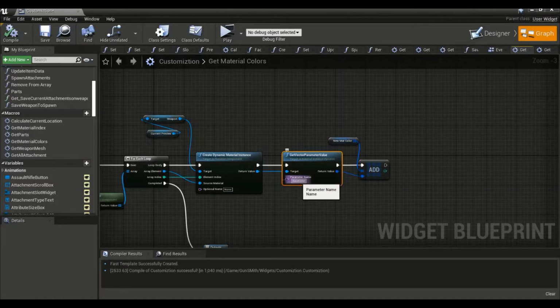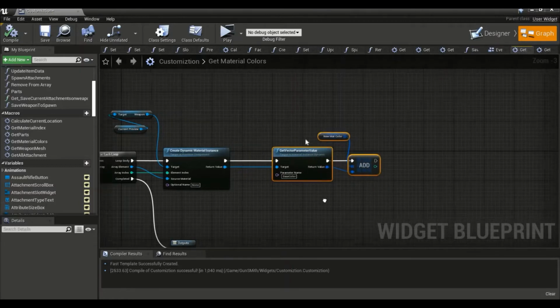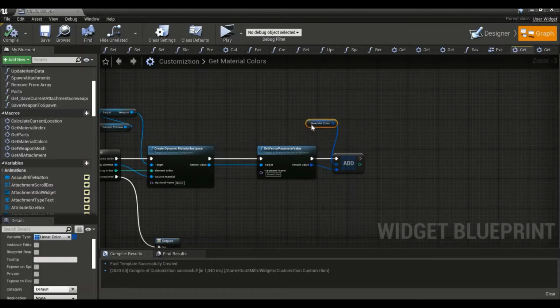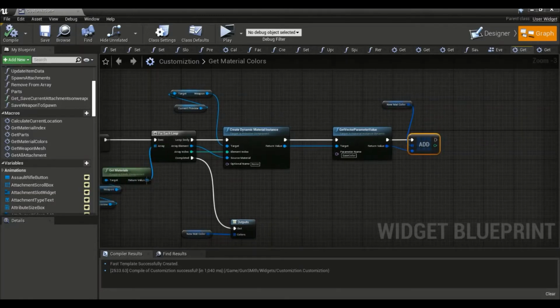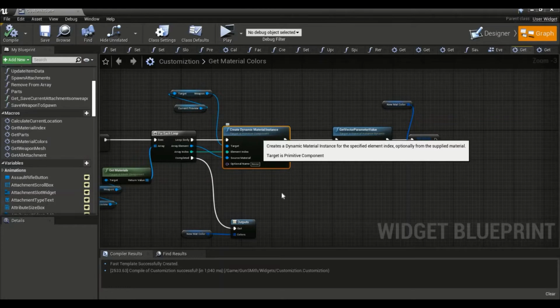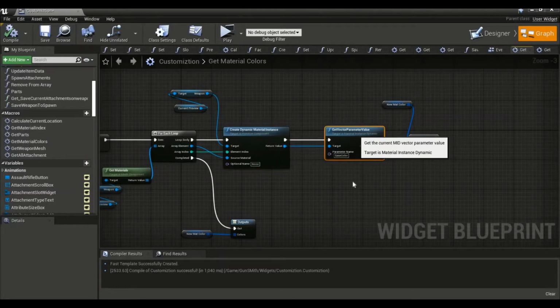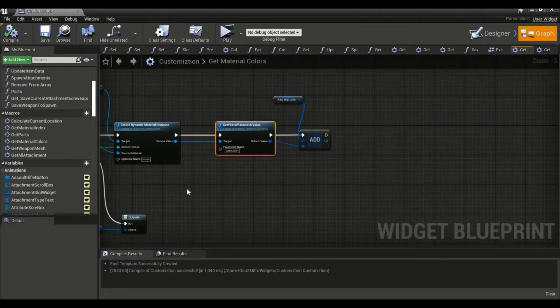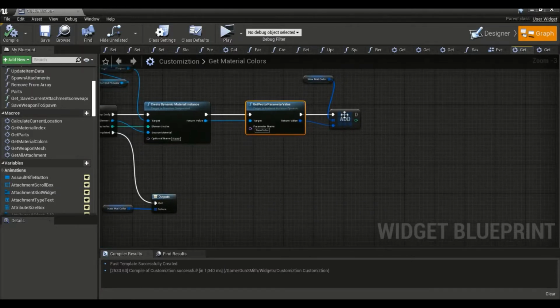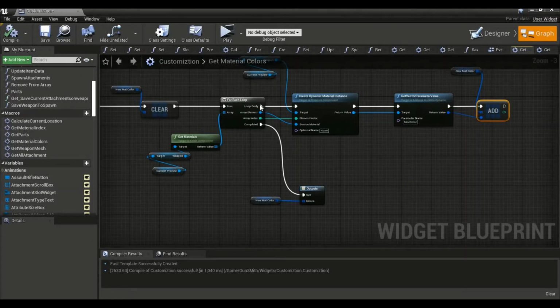Yours might be called something else. Mine is the base color, and that's just the color of the weapon. And for each of that, we're going to get our new color variable, and then we're going to add. So for every material that's on our weapon, let's say our weapon has 4 material slots, it's going to get all those material slots, and create a dynamic material of the material in those slots. Then it's going to get the current base color of that material in that slot, and add it to the new mat color variable.